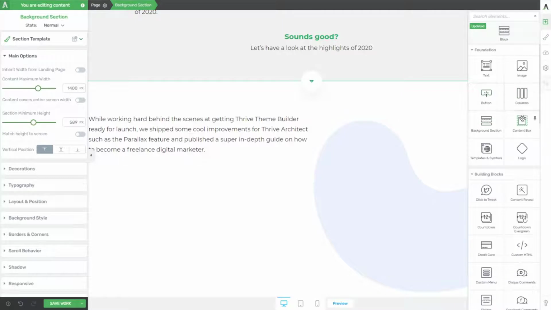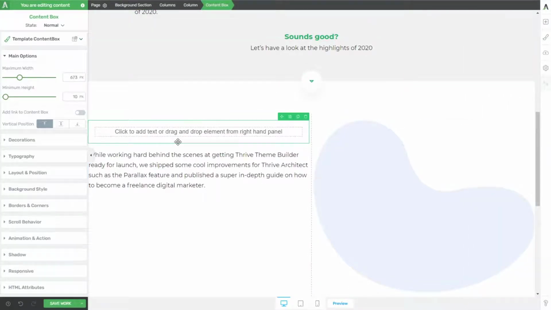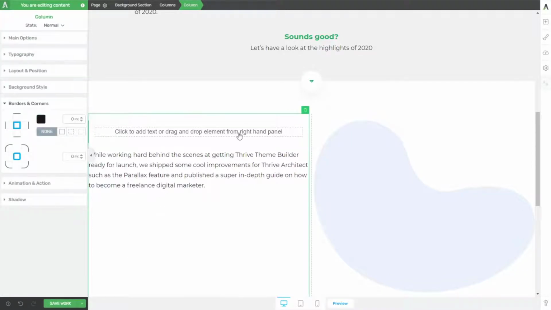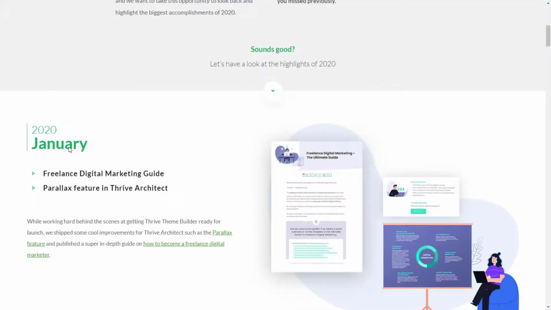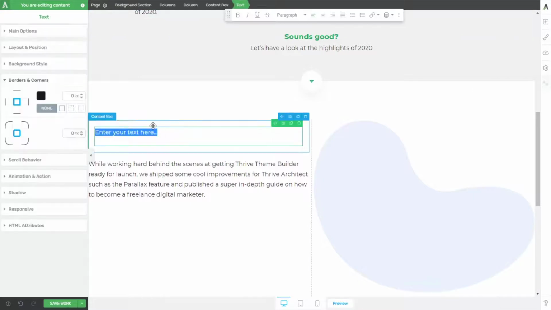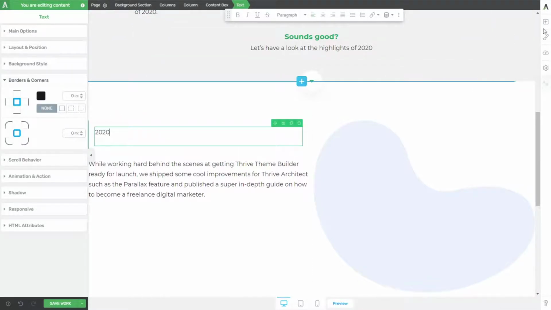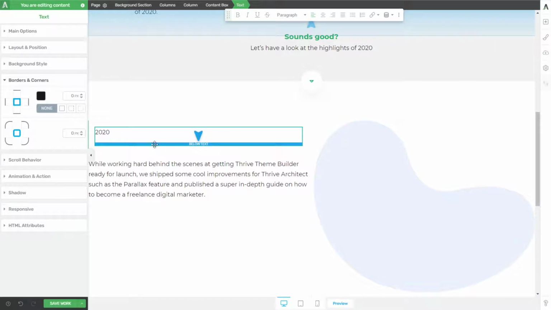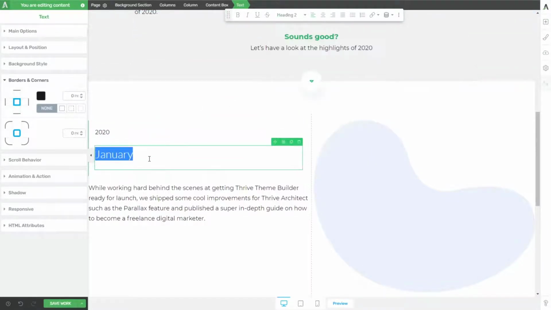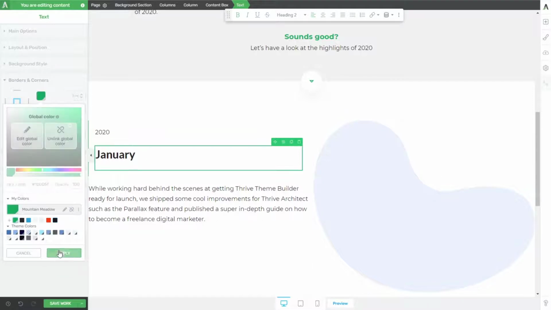So now we need to add in a couple of things. I want to add in a content box, and then I want to give this a left border of our green color. And then I want to drag in January and 2020. So we're going to drag in 2 different text elements so that we can have 2 different text effects. And we'll call this one January, and we'll make that an H2 and bold it. Cool. Make that our green.